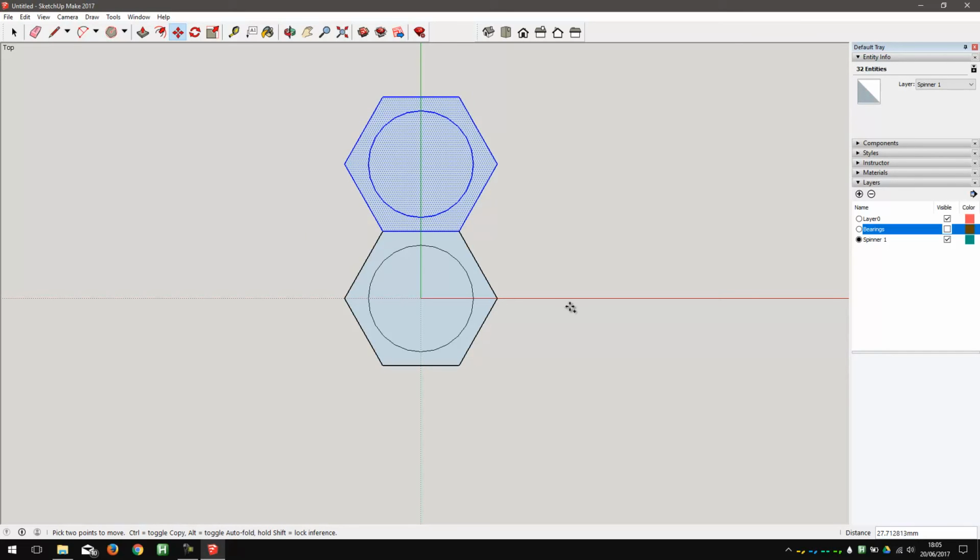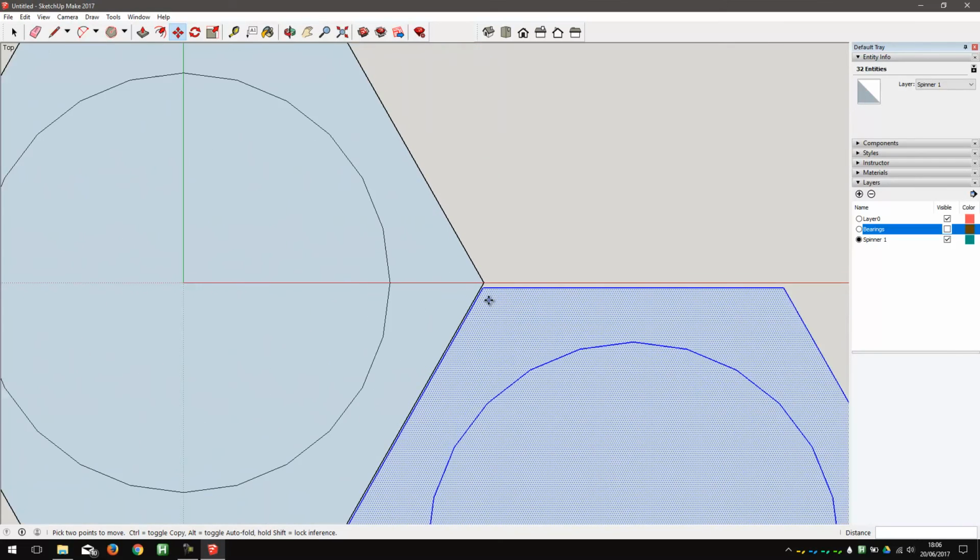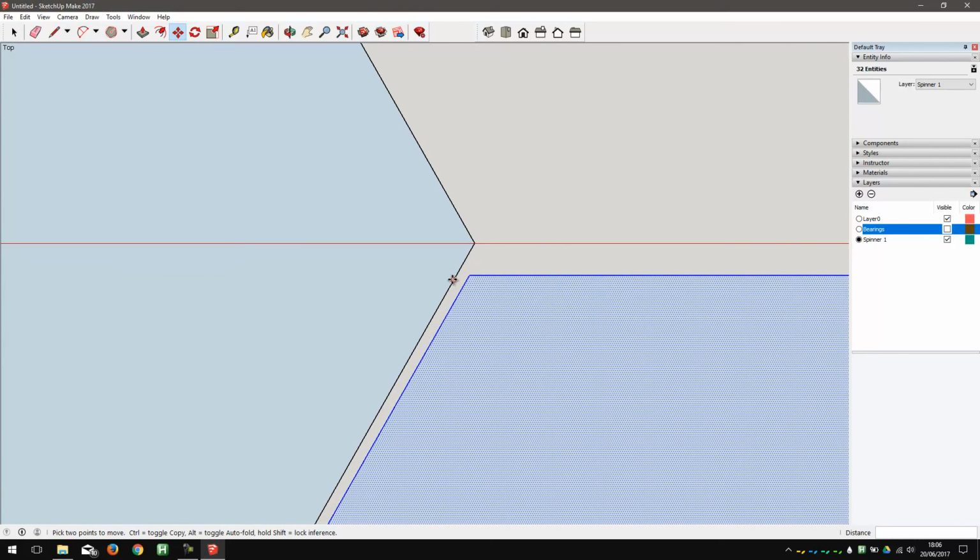But this time I want that point right there to touch that point. So it's very important that you pick it up on the point that you want to snap. Now let me show you how not to do it. That might be your first instinct. Your first instinct might be just to grab it anywhere, like here. And then you might try to line it up perfectly. And it might look fine, but if you zoom in, you'll notice it's not touching.